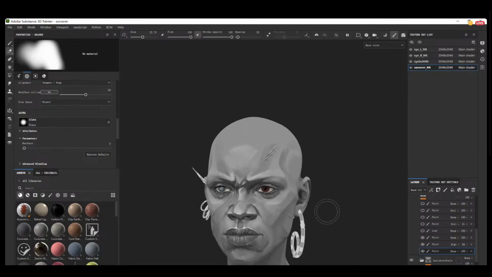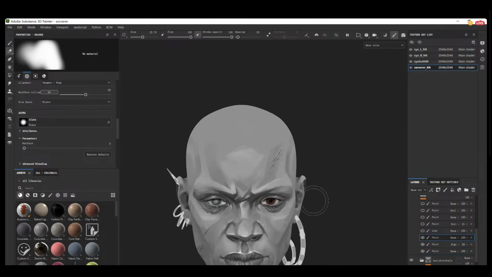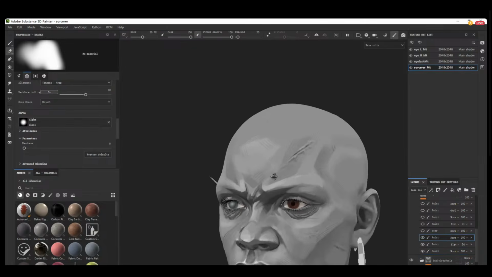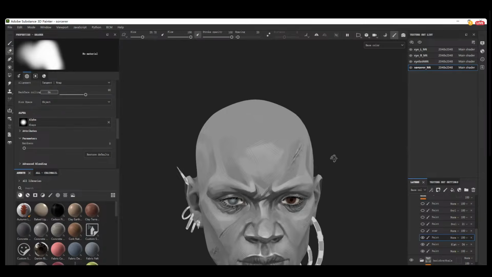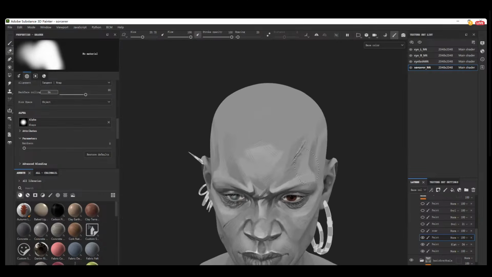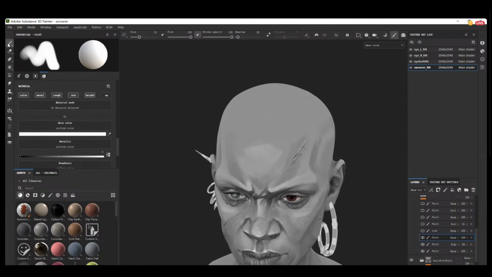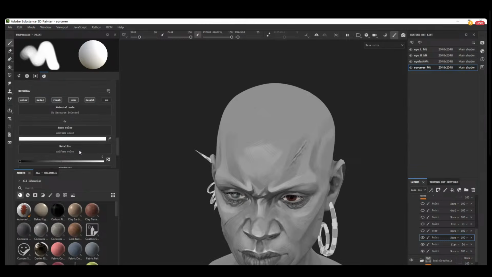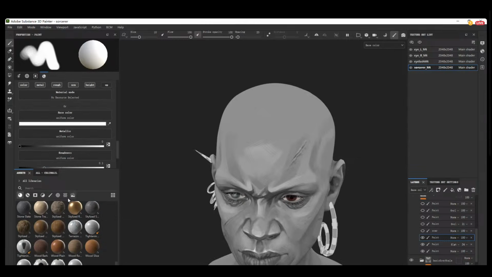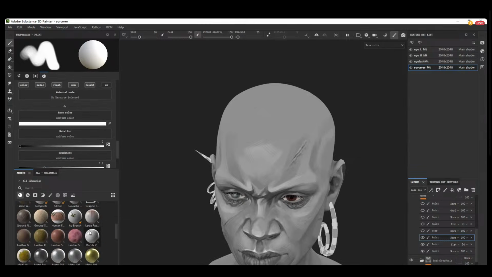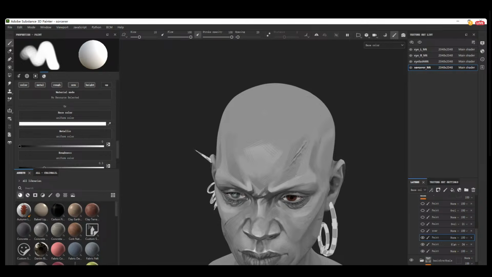For this part here, I also add some cross hatch brush here, which I made manually. It's really easy to make. Well, I'm gonna show you the picture.